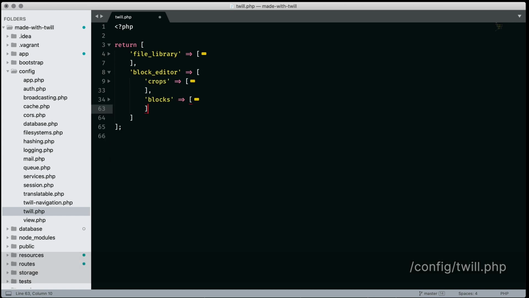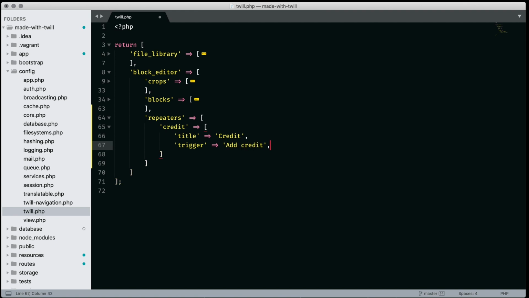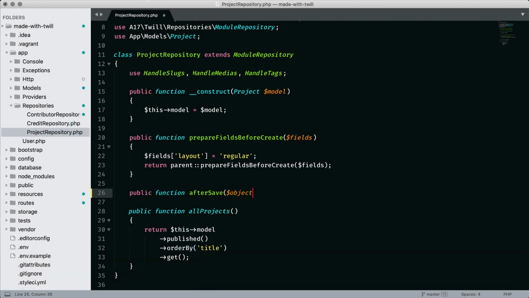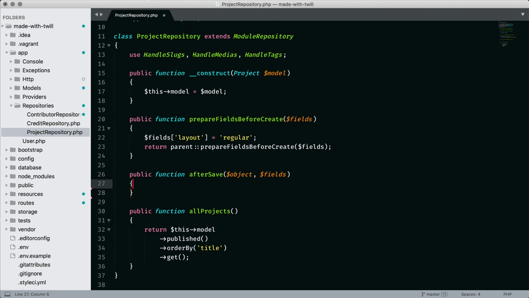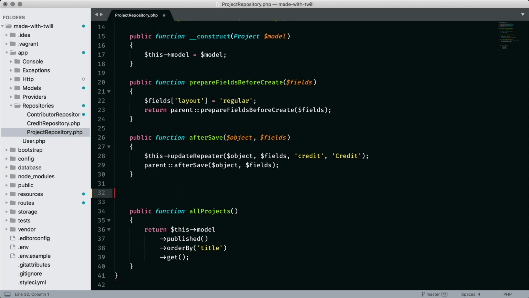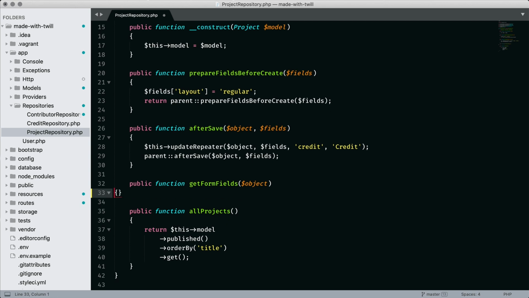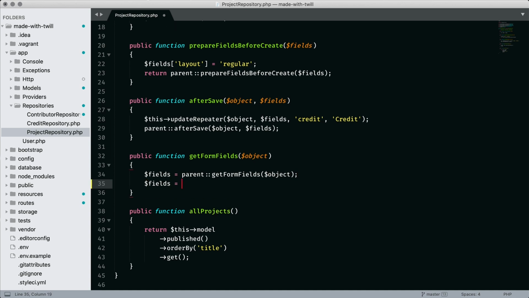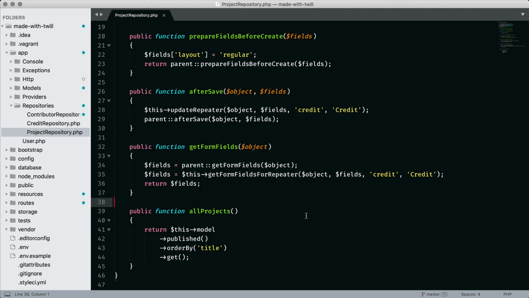In the same way blocks register in the Twill config file, so do repeaters. If you have a problem where an element is not appearing in a form, start your debugging with the Twill config file. Make sure everything is registered and configured correctly. We need to hook into the project repository to save this relationship. When afterSave is called, the updateRepeater helper can be applied to the module. And then in the other direction, getFormFieldsForRepeater is used to do precisely that. The role of the repository, in my opinion, sets Twill apart from other Laravel CMS solutions. It gives you, the developer, many ways to hook into the data lifecycle at any point.